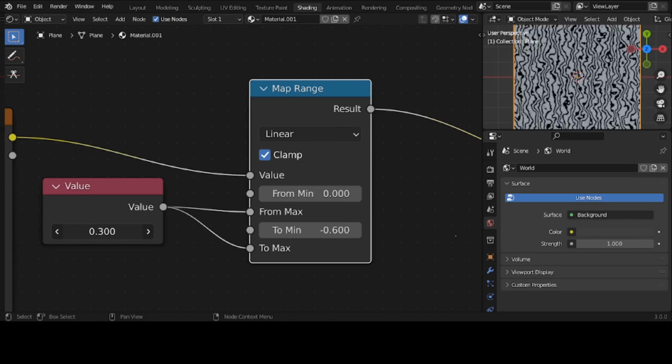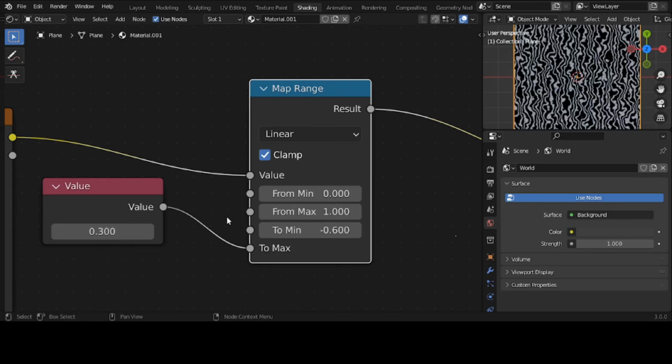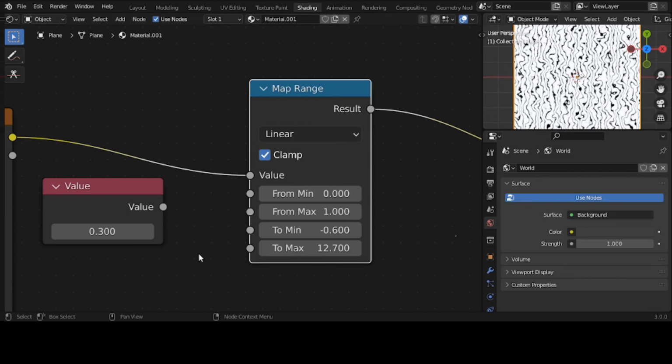Okay, so that's it, my good people. That's it, my 3D family. See, taking the mystery out of the map range node at its fundamental level, as I said earlier.